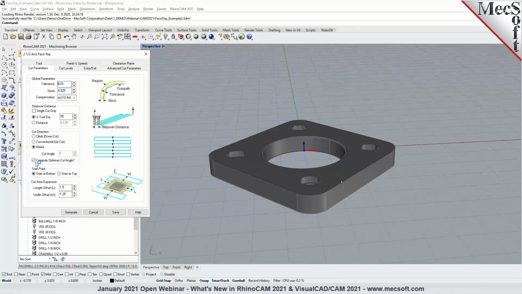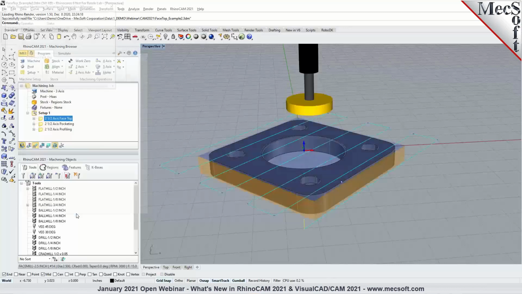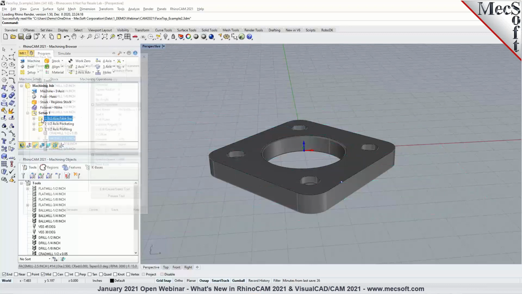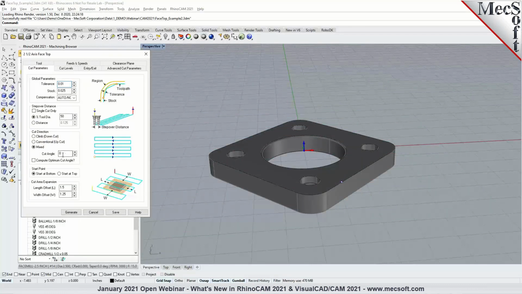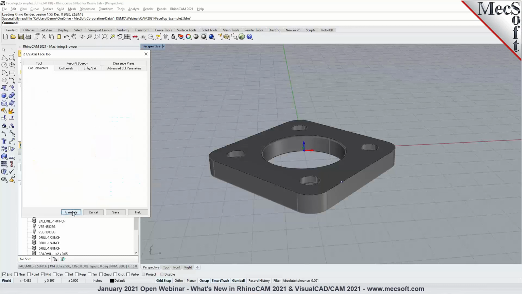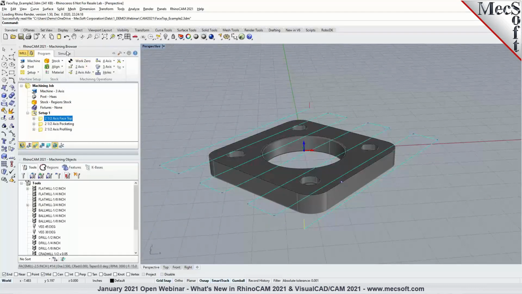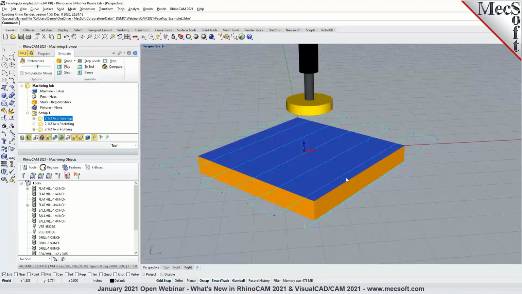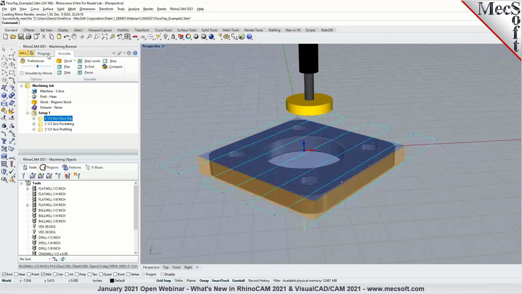Now, if I clear the checkbox for compute optimal cut angle and generate it, it's going to generate based on the angle of cut that you specify here, which is similar to how you noticed in our two-axis facing operation. But with face top, you have the option to automatically compute the optimum cut angle, and as you generate it, it'll be aligned in the same orientation as the stock.